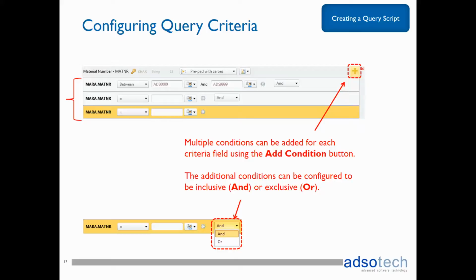Multiple conditions can be added for each criteria field. Press the Add Condition button and select whether this condition will be inclusive or exclusive. Combining multiple conditions in this manner allows you to create complex queries that help you really drill down and extract the exact data you need.